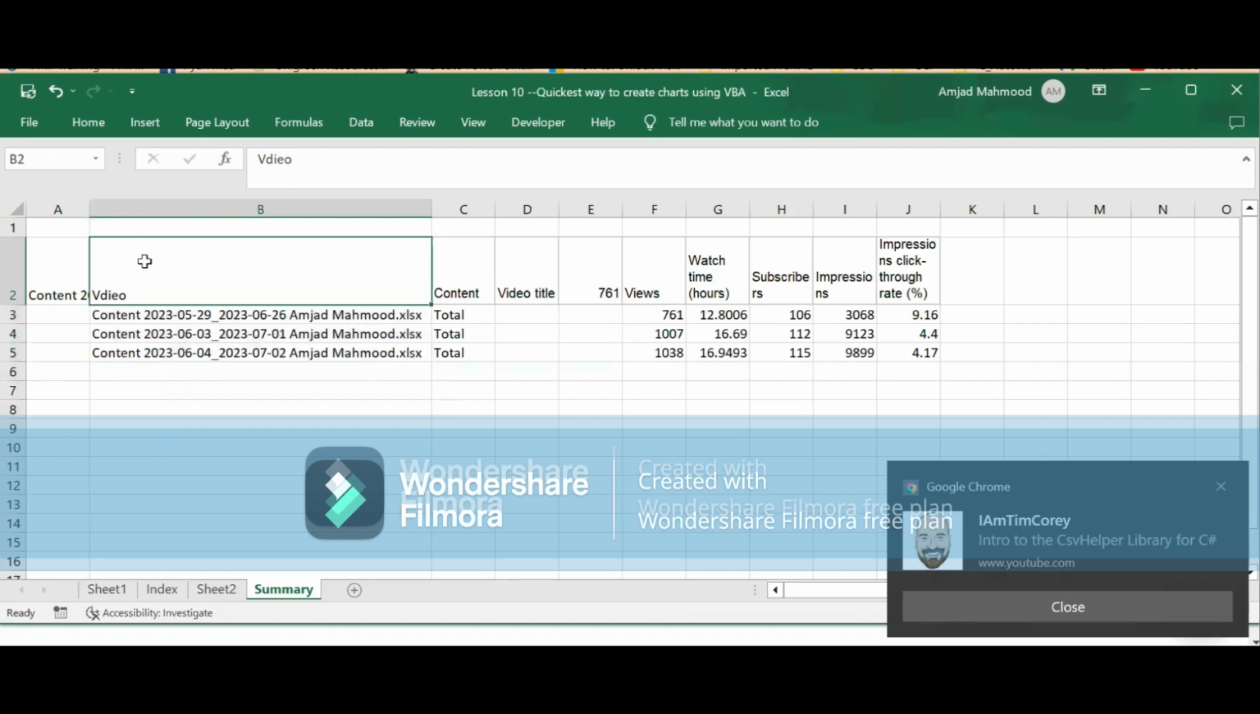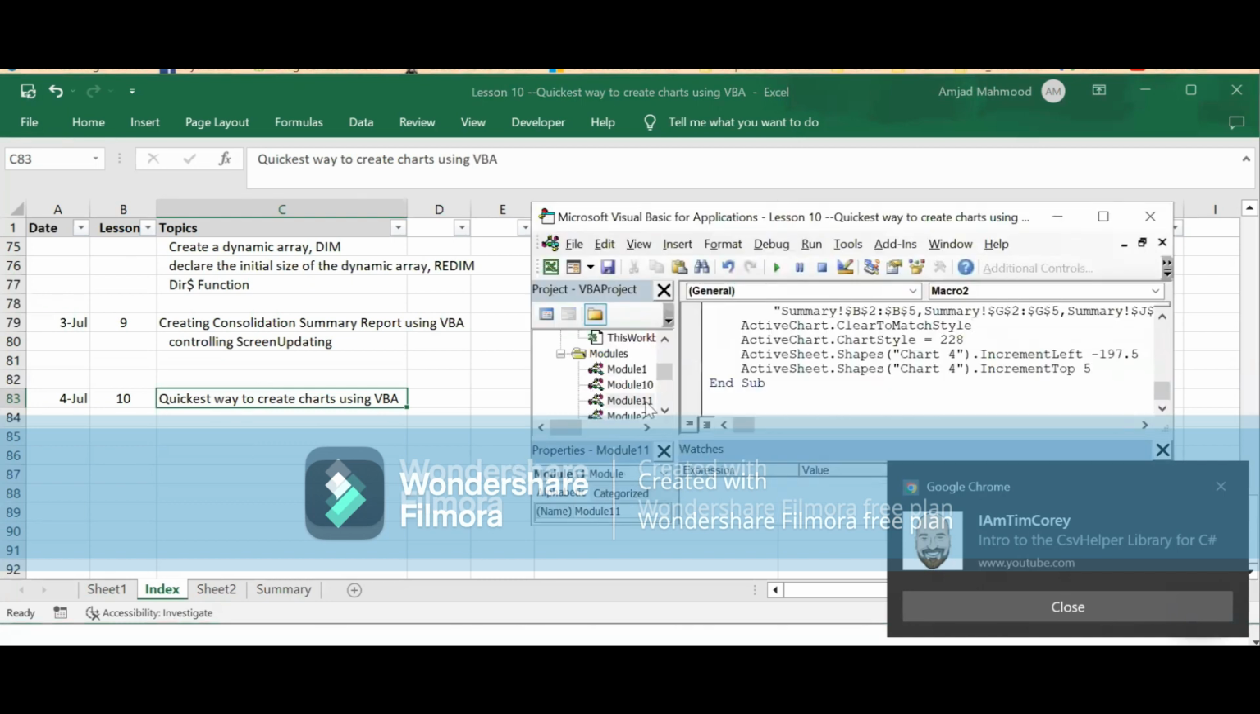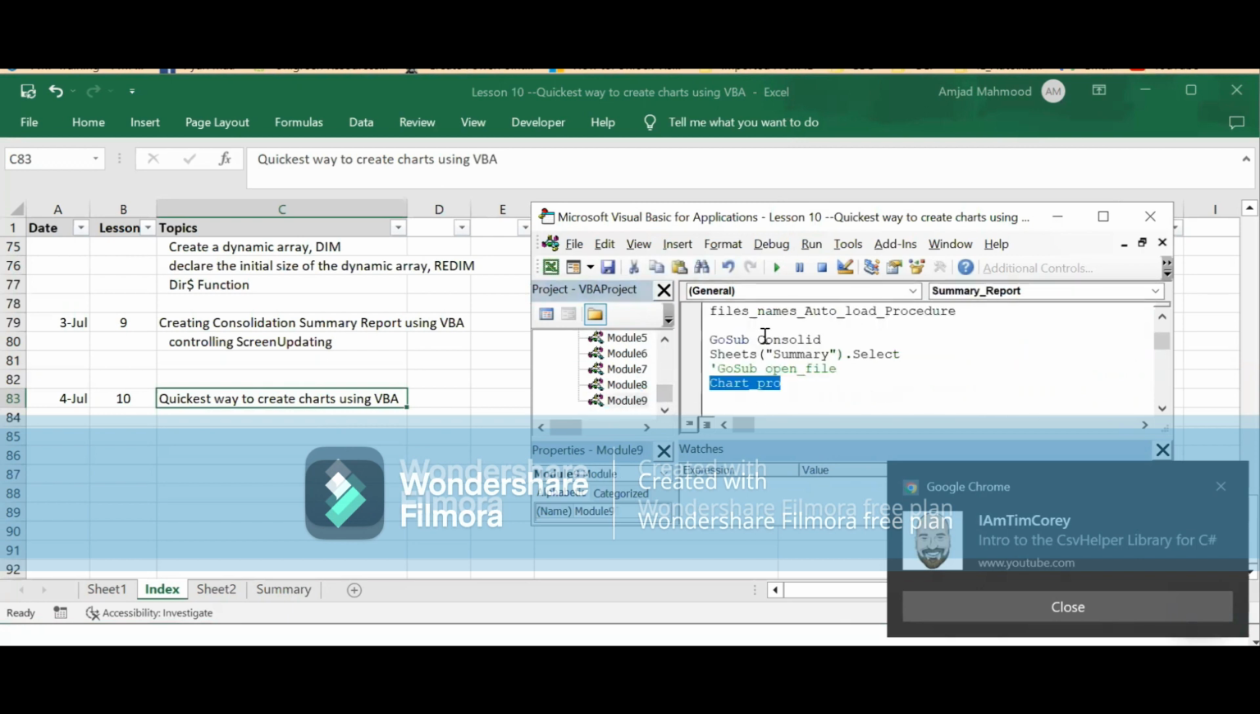But for the moment, it is enough that you understand that this is how we create the graph, that this is the quickest way. Record the macro, bring the code, and put it into the loop, right? So in the loop we have used here, you see, we have given it a name, ChartPro, and we have used this as ChartPro.